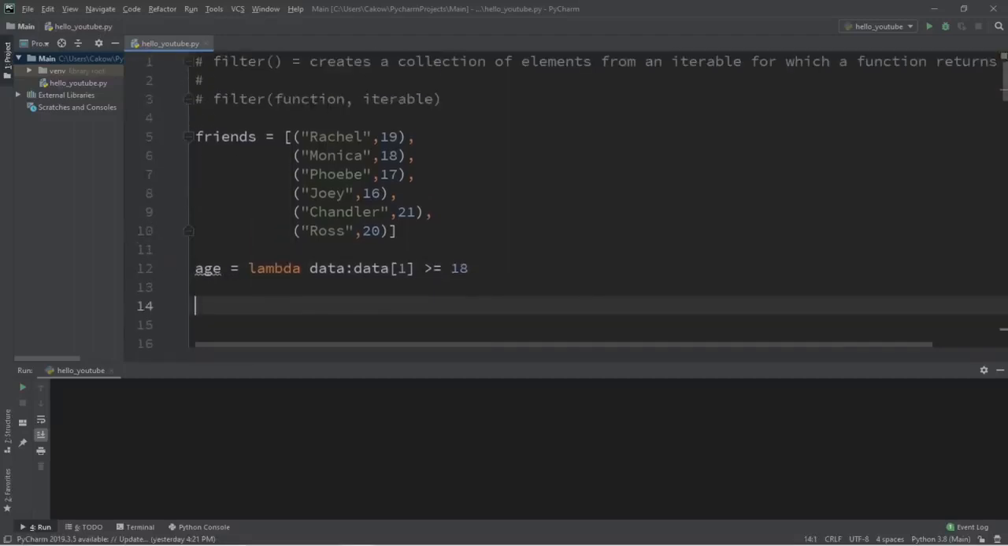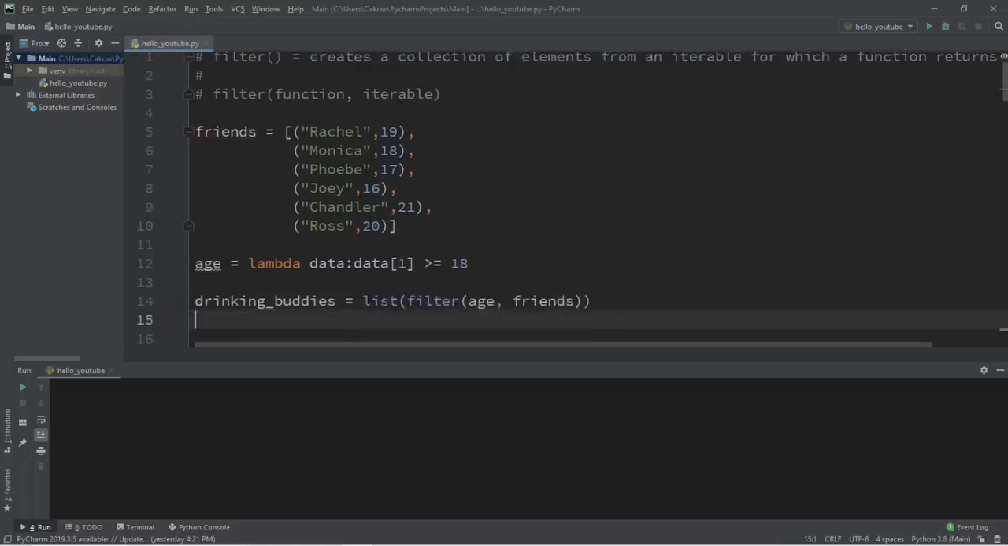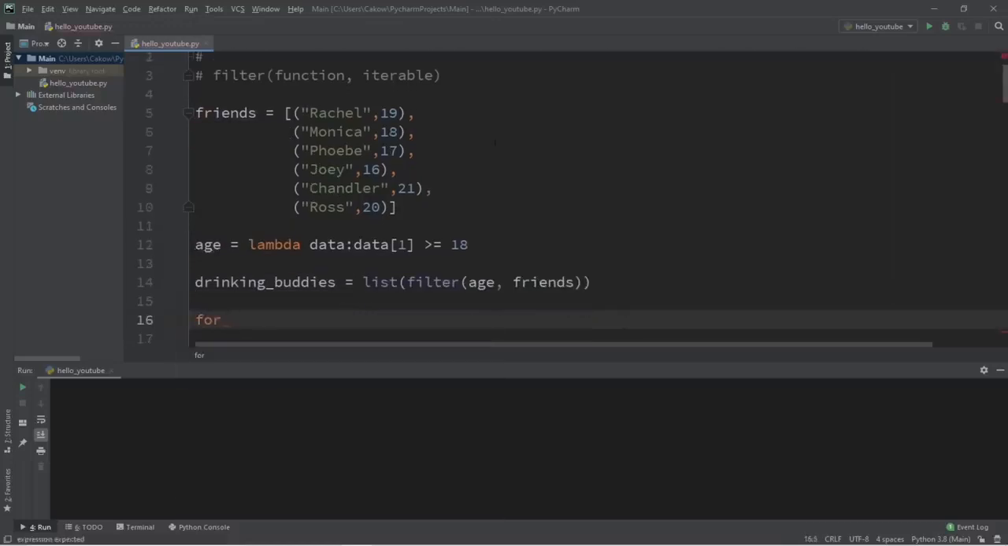And now we're going to filter our iterable by this function of age. So let's write filter, pass in our function, which is age, comma, and our iterable of friends. Now this filter function will return a filter object. You can easily cast this. I would like to cast my friends list back into a list. And I will assign this to a new list. Let's say drinking_buddies equals list, filter, age, and friends. And I should be able to print all of the friends that are 18 or older for i in drinking_buddies.